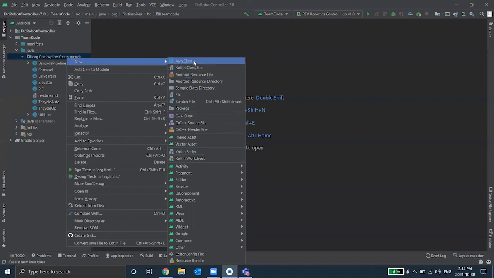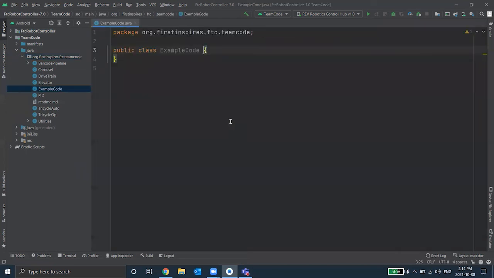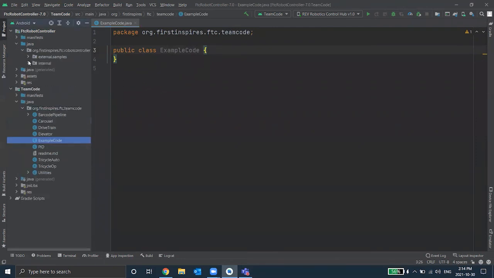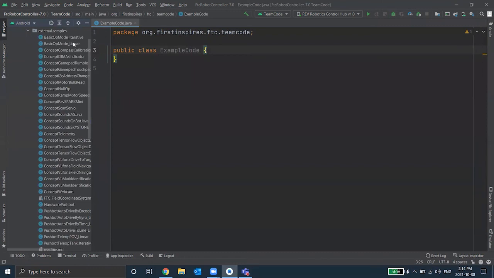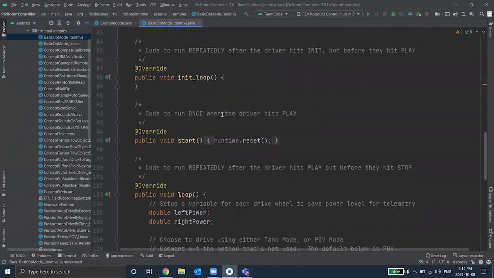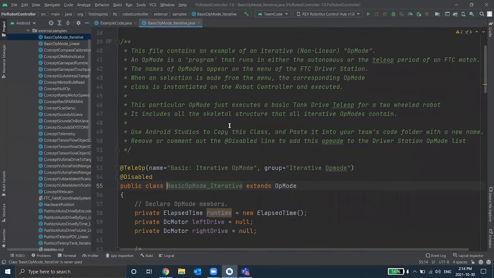So if I open a new Java class, it first asks you to give it a name. We'll give it the name ExampleCode. As you see, it automatically creates the package and then the class name. For FTC, you can go to the examples here and get examples of what basic classes look like. I'll show you what the two classes look like.